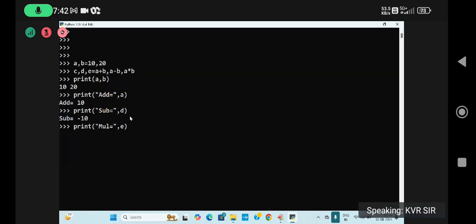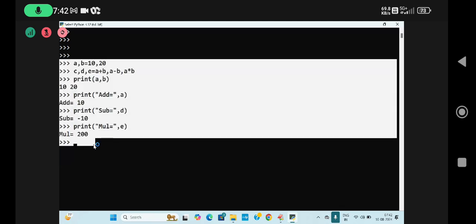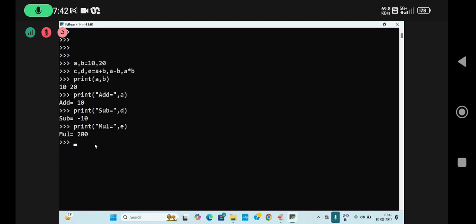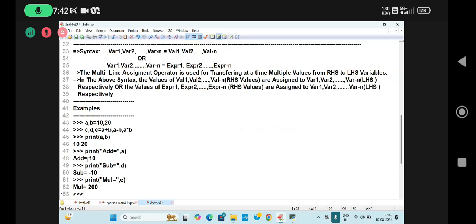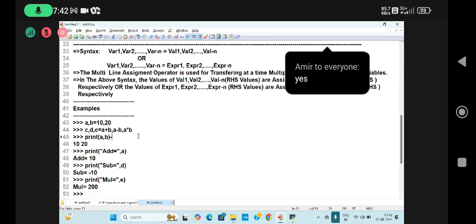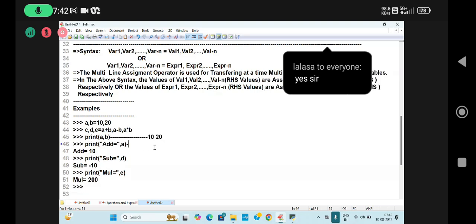I am writing E. So I got it. This is called multi-line assignment expression, multi-line assignment variables. So students, I think it is more clear. Is it clear, students? Come on, respond immediately. This is more clear.